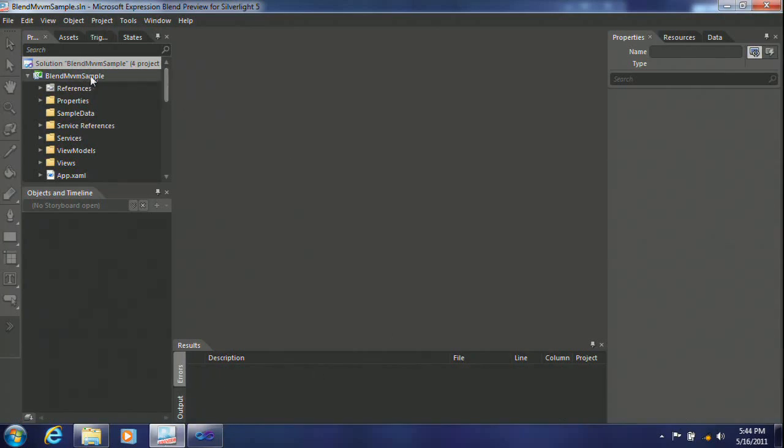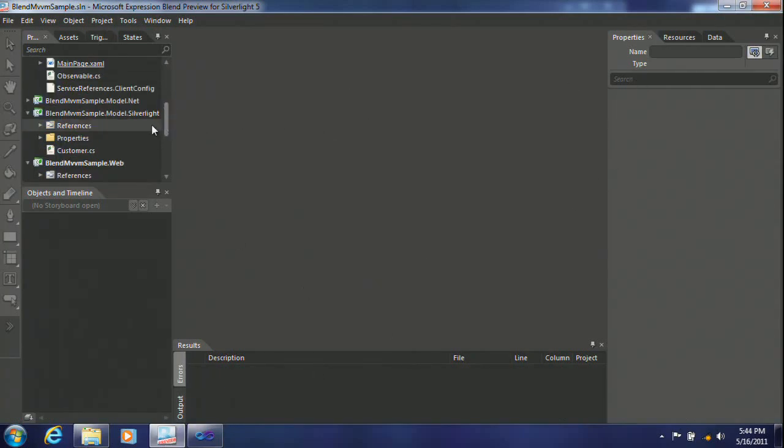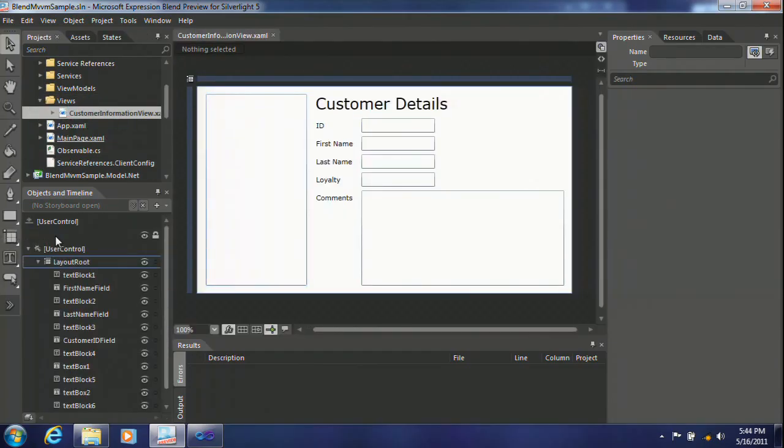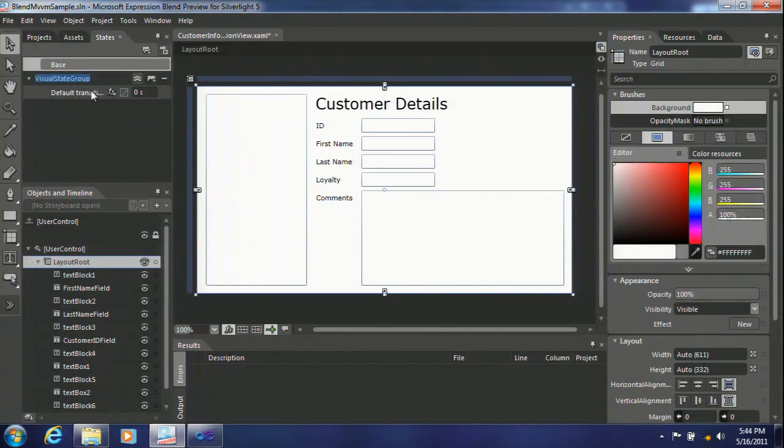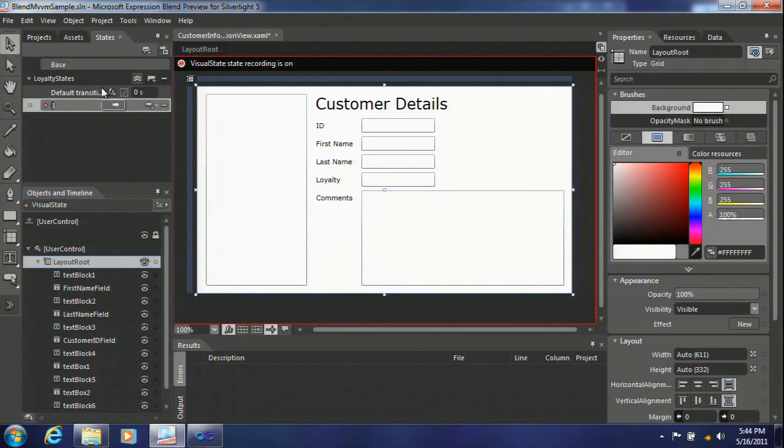And then I'm going to go into Blend here and pull up my view. On my layout root, I'm going to add some states. So the first thing I'm going to do is add a state group. I'll call that loyalty states, right? And then I want to add a state. I'll say loyal. And then I'll add another state called not loyal. Or actually, I'll make that not loyal and normal, okay?